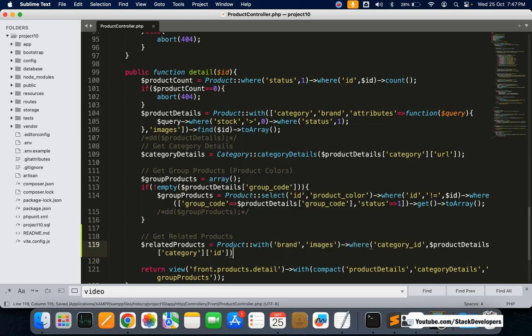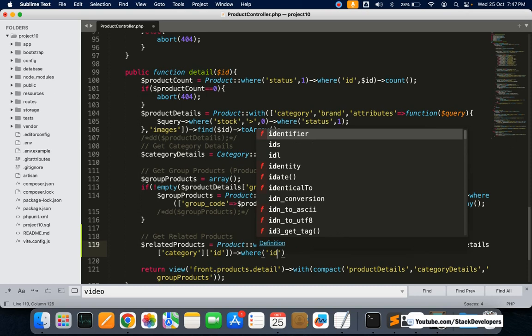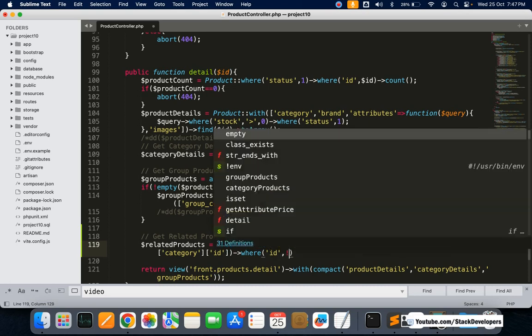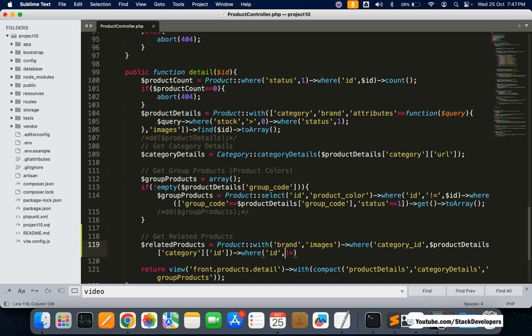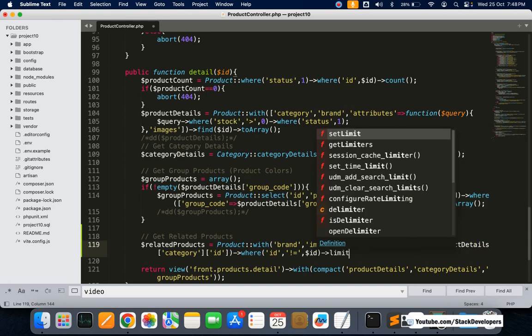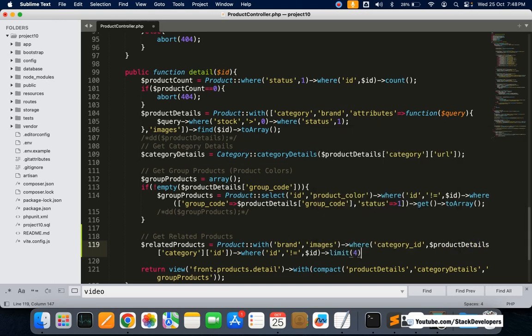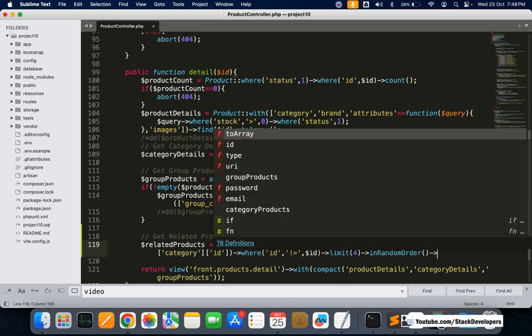After this one, one more condition we are going to add here. We are going to skip the current product, because we don't want to show that product again. So where id must not equal the current id, dollar id. We did the same thing with the group products as well. Also we are going to limit to just four products at once, show the products in random order, then get and convert to an array, toArray.